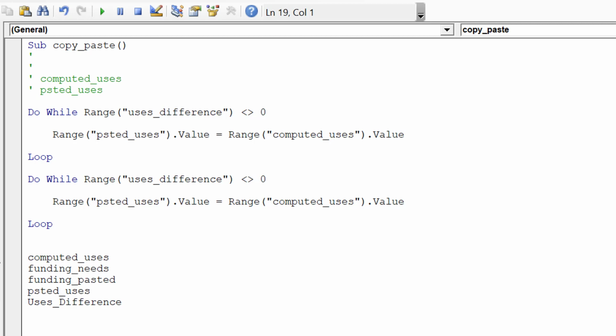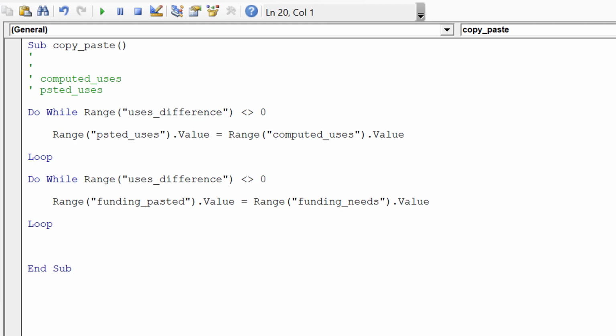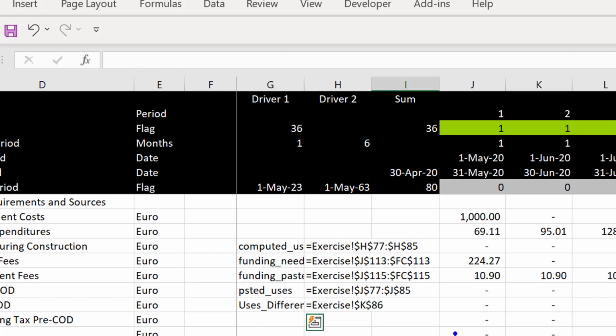Okay, so this one will be pasted, funding pasted. So we'll copy this and paste this up to this one. Okay, and then we'll put that equals funding needs. Okay, and then we better put a range name on our sum. Okay, and let's put this here, funding difference.